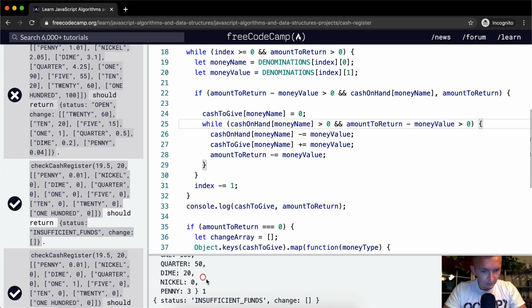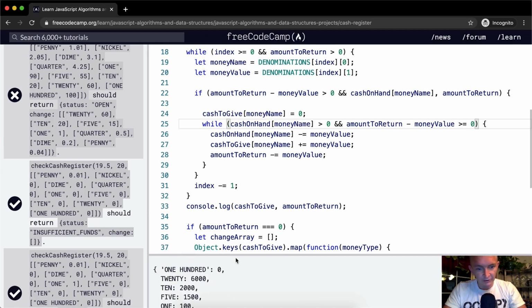We don't want to have nickels. We actually don't want to have this nickel in here either, so that's a problem we're going to have to deal with. But first off, this is an off by 1 thing, so I think our amount to return minus the money value. What this is saying is if our amount to return is 1 penny, we want to run through with the 1 penny one more time, but because it's greater than 0, we want it to be greater than or equal to 0. And so now we're getting 4 pennies.